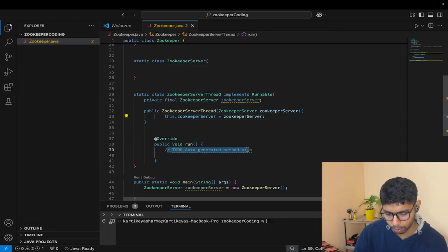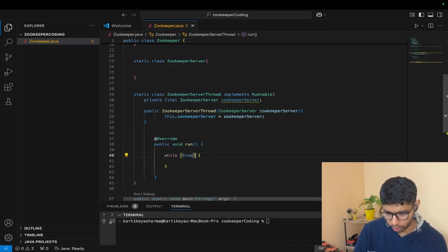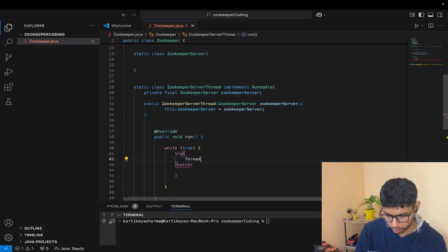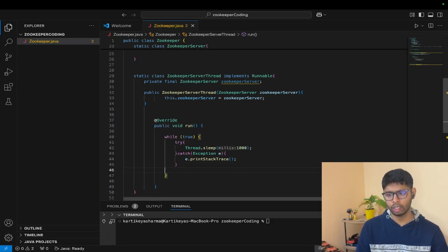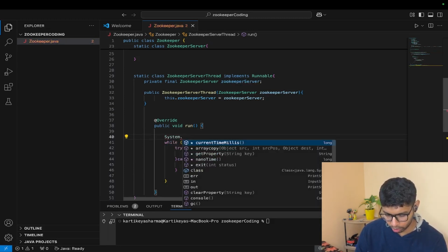Now moving forward, we have to complete this run function as well. We are just going to run one while loop with true, and do one try-catch. Inside, I'm going to do Thread.sleep for 1000 milliseconds, and catch some exception e and call e.printStackTrace. So when this run function runs, that particular thread is going to be defined, and when we run this thread, this ZookeeperServer is going to start in a separate thread. First of all, let me write one System.out.println statement as well.